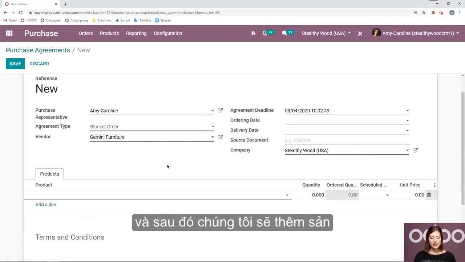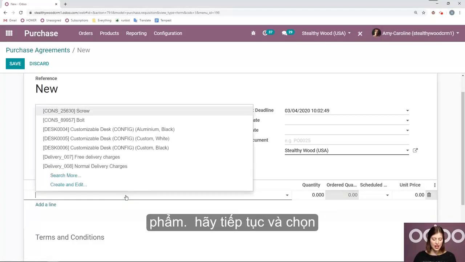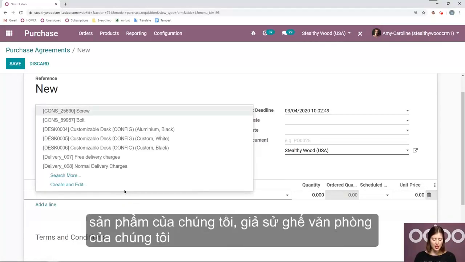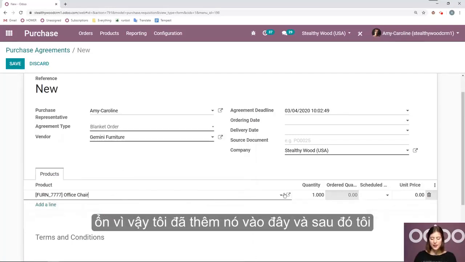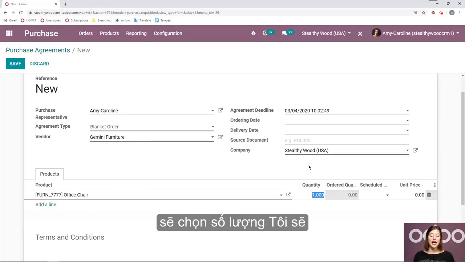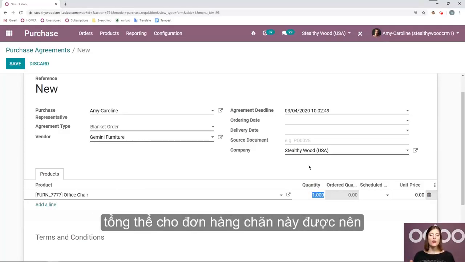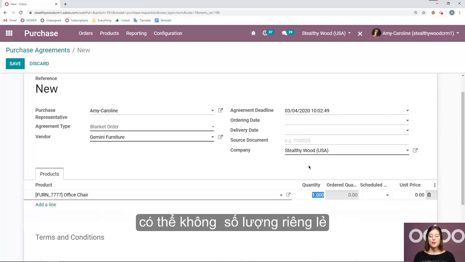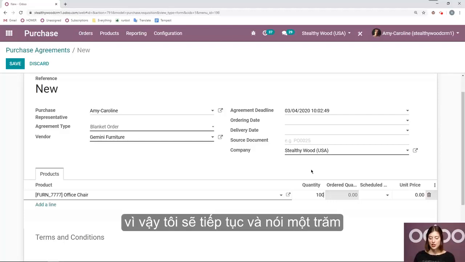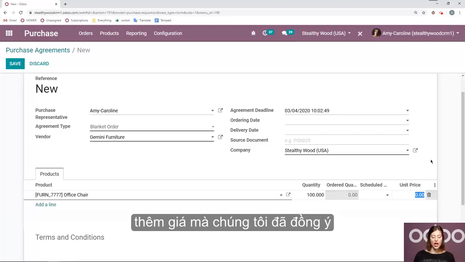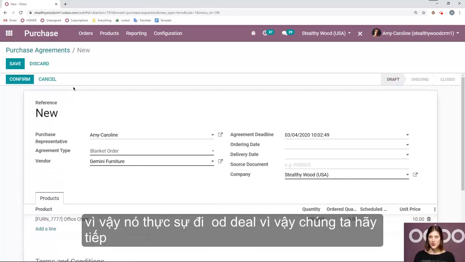And then we're going to add the product as well. Okay, so let's go ahead and choose our product. Let's say our office chair. Okay, so I added it here. And then I'm going to add the quantity that I need to order overall for this blanket order. So it might not be the individual quantities on each quotation, but the quantity that this blanket order covers. So I'm going to go ahead and say 100 here. Okay, and then I'm going to also add the price that we agreed on as well, which is, let's say, $10. All right, so it's a really good deal.